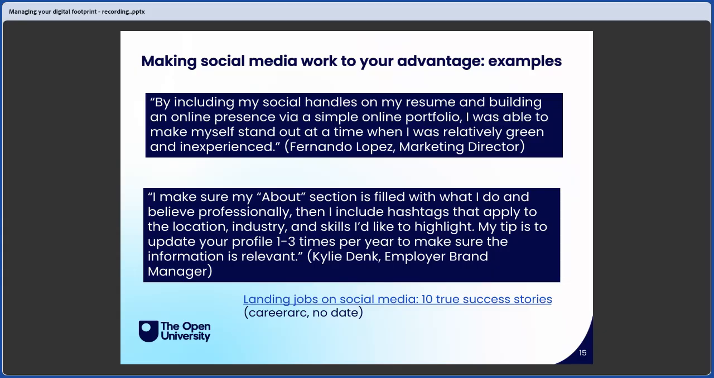In the second quote, Kylie Denk, who is an employer brand manager, shares tips that have helped further their career. "I make sure my About section is filled with what I do and believe professionally. Then I include hashtags that apply to the location, industry, and skills I'd like to highlight. My tip is to update your profile 1 to 3 times per year to make sure the information is relevant."